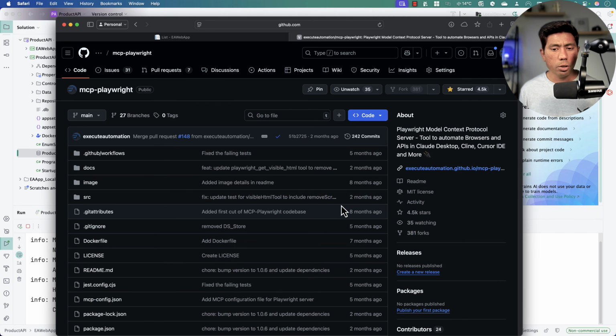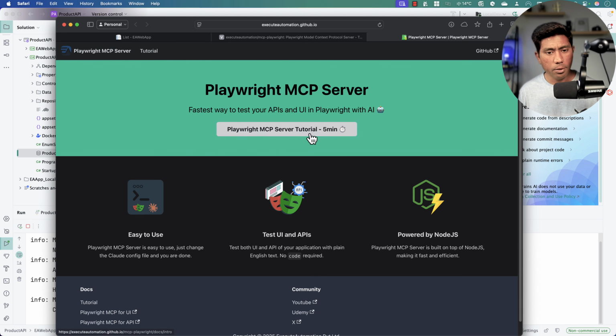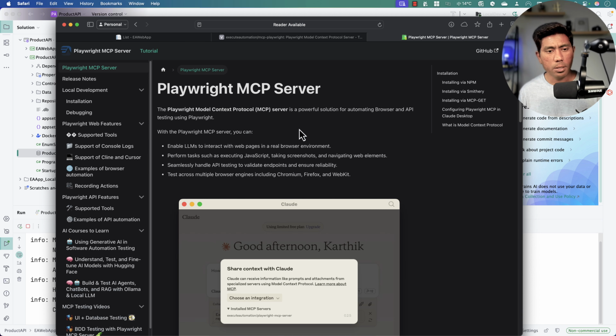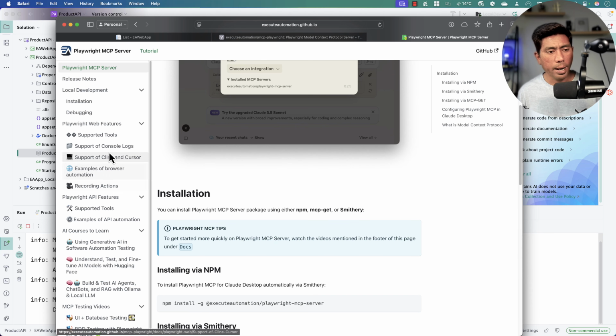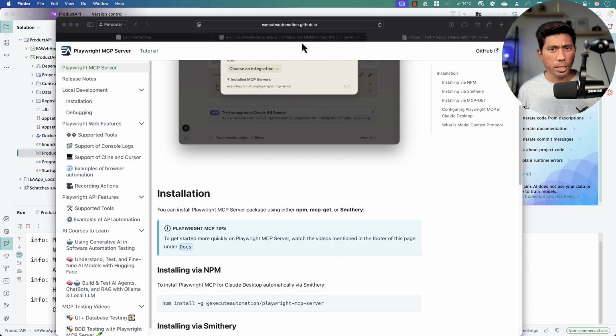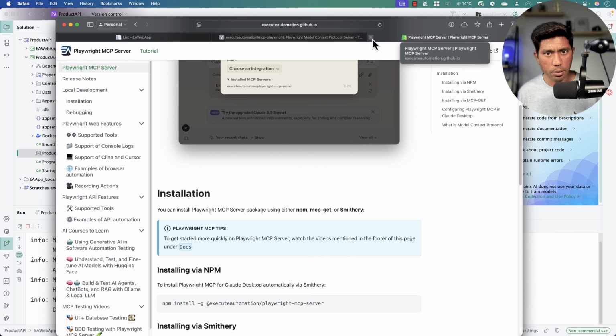I'll also show you that this particular MCP server has got a lot of features. It also generates the code for you by default. If you go to the Playwright MCP server tutorial, you should see that we have got an option to work with a lot of tools for UI testing, for API testing, and also to generate the code that you're looking for. I'm not going to go into the documentation because I've talked about this tool a lot on our Execute Automation YouTube channel, so I'm just going to ignore that for now.